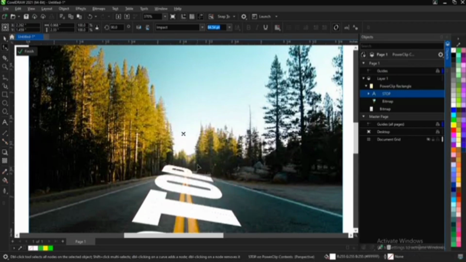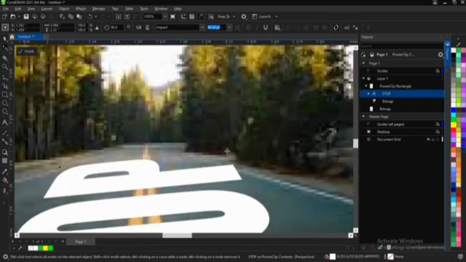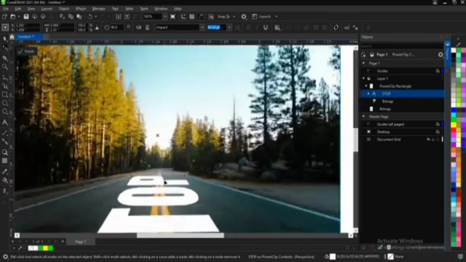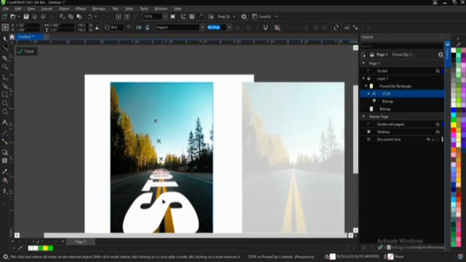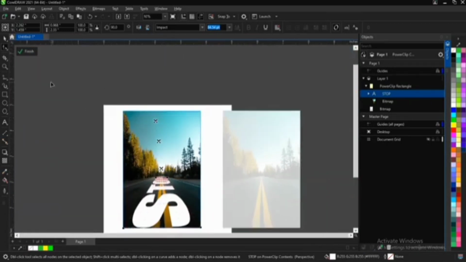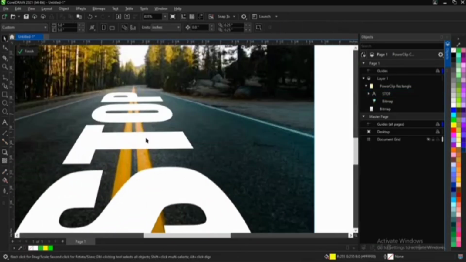All right, so you can just keep adjusting, and you can adjust the shape too. You can still adjust it right here, and as you can see, we have it right here. So it's narrowed down the background.